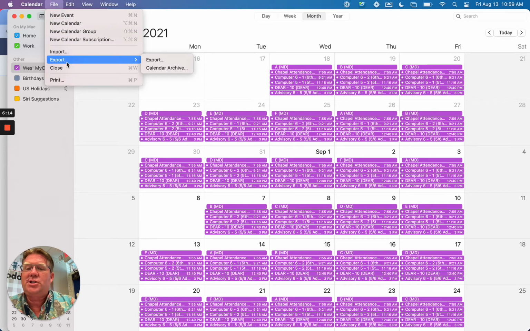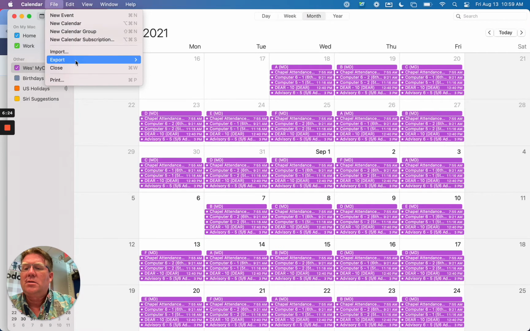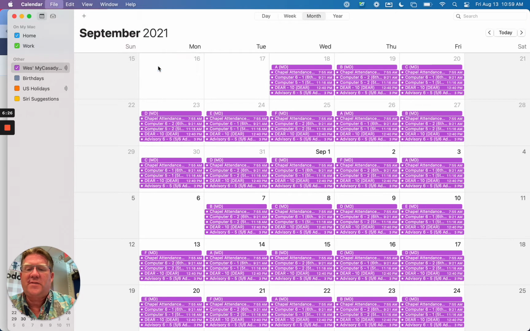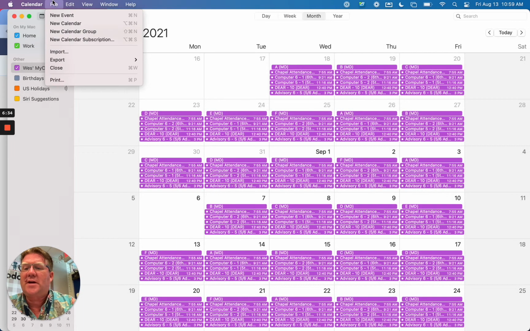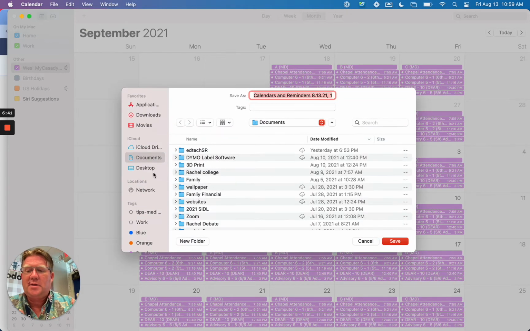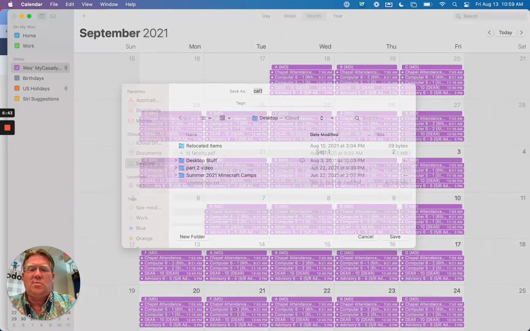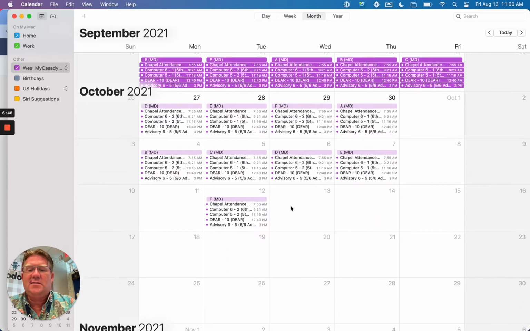I'm going to go to File and choose Export. And when I choose Export, it's going to allow me... This is what I don't remember. See if a calendar archive is what I need to do. I don't remember which one it was. I'm just going to try this as a calendar archive. So I'm going to say export calendar archive, and I'll put this on my desktop, and I'm going to call this Cal1.